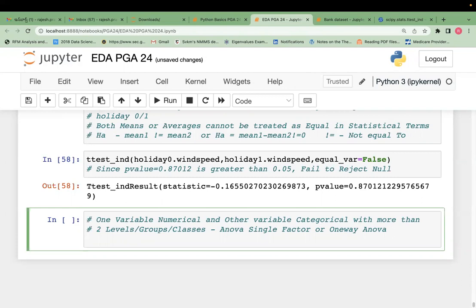With exactly two levels in the categorical variable, we conduct a two sample independent t-test. If there are more than two, that means it can be 3, 4, 5, 10, 20, 30 or 100, you have to conduct a test called ANOVA single factor. ANOVA single factor is a hypothesis test used when your categorical variable has more than two levels. Anything above two levels, you have to conduct ANOVA single factor, also called one-way ANOVA.